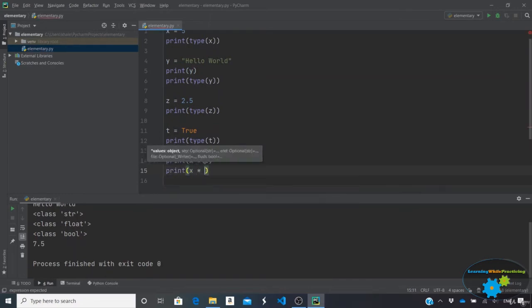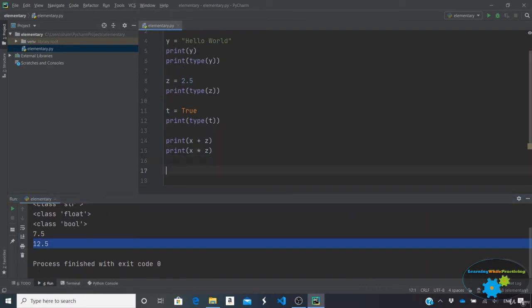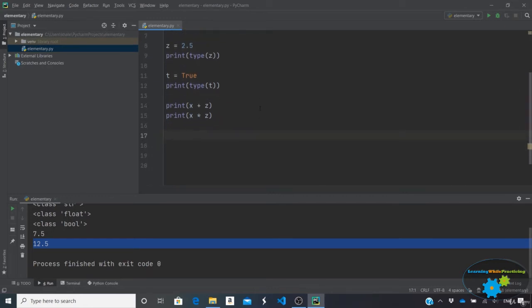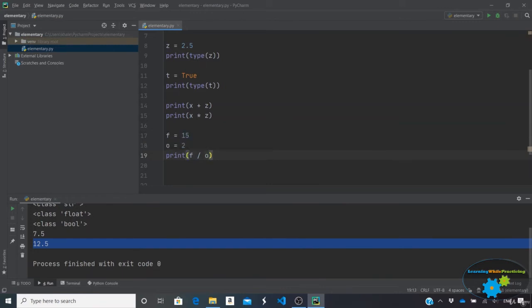If we want to do multiplication here and run, so here's the multiplication value. Let's have another variable, say f, for example, and this value of f is 15. And let's reassign O to be 2. And we need to do some division. So we print f slash O. So the slash here is the division operation. And we run.